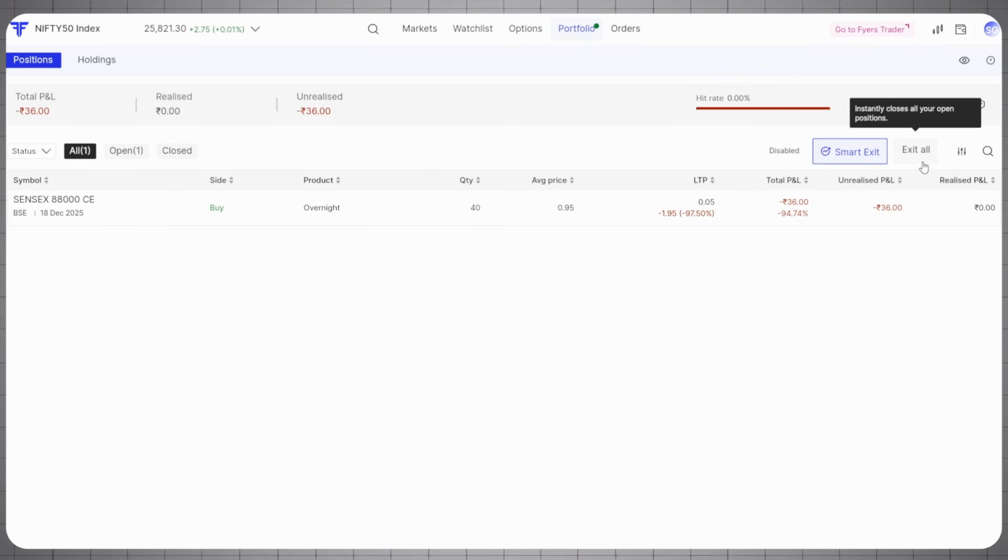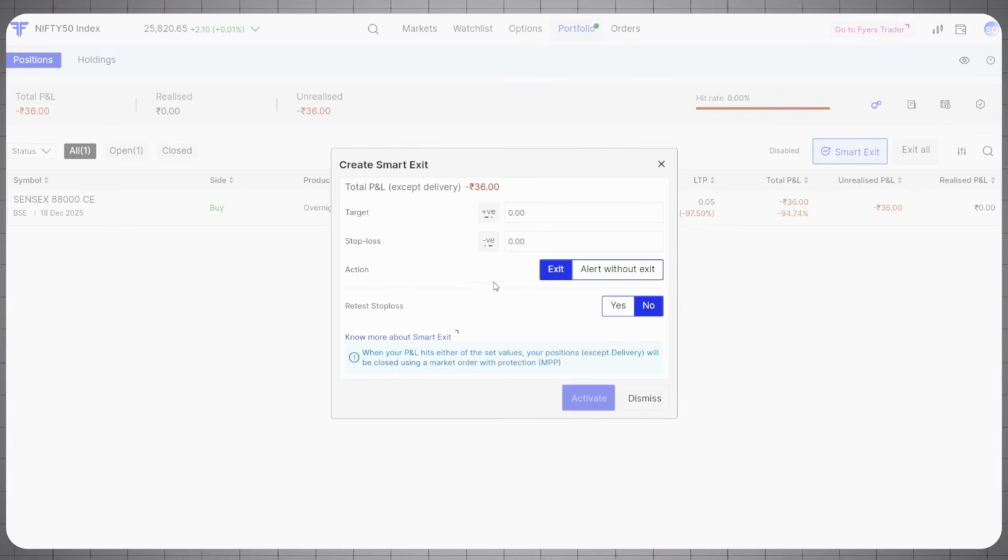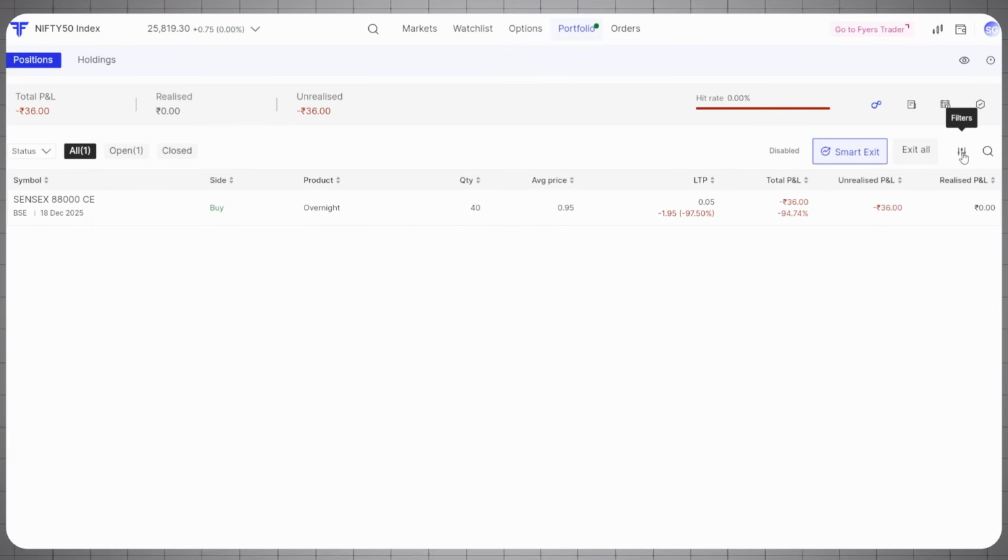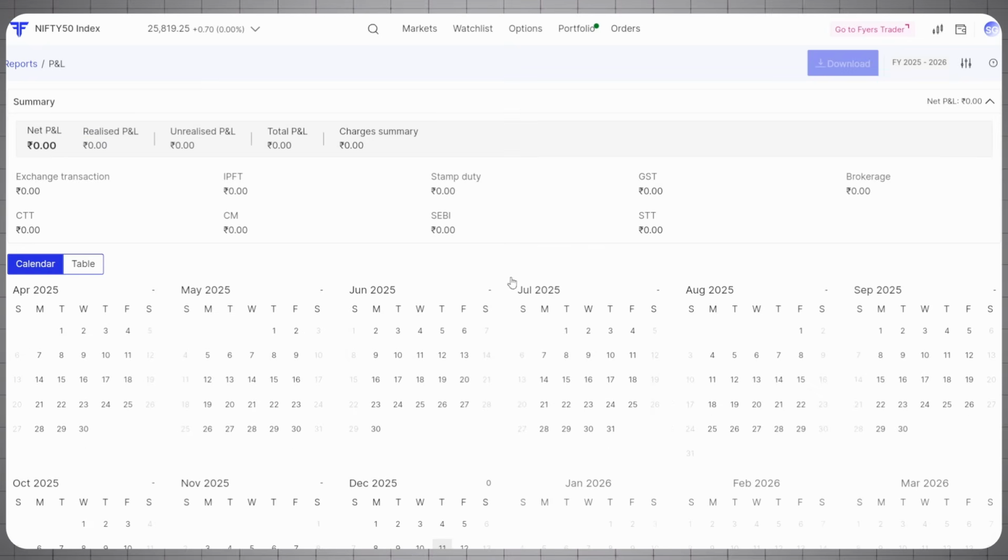Next, coming to Fyers, if I go to the position book, I have smart exit. Smart exit is fantastic: when my overall P&L target is hit or stop loss is hit, I can exit. So something really good. When my target is reached or when my stop loss is reached, I can exit my position. I have exit all. Then I have related news, my P&L report.